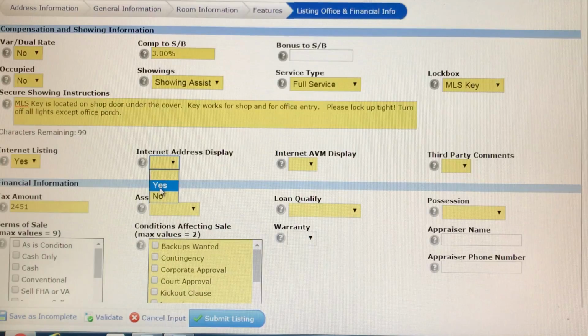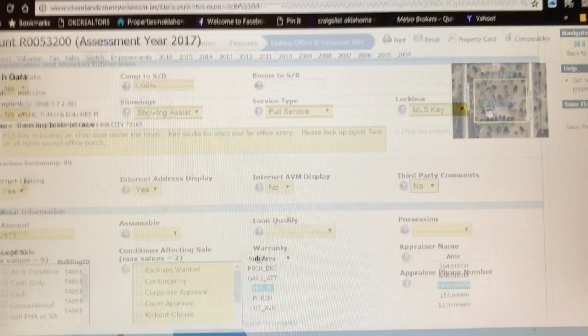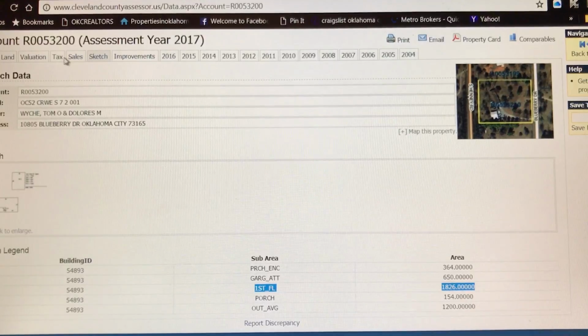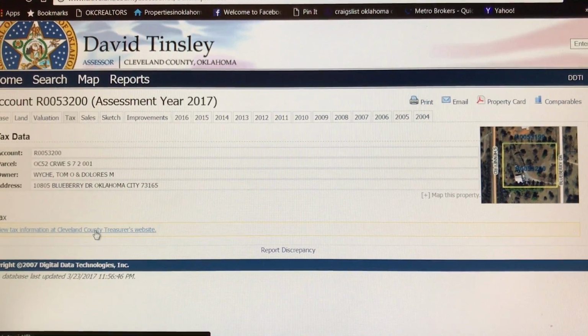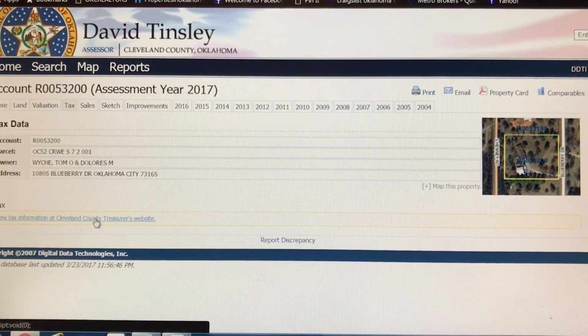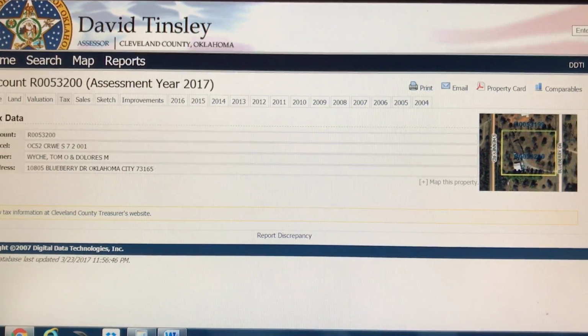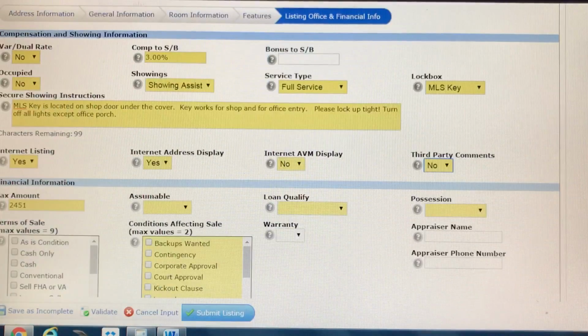Internet listing, yes. Internet address display, yes. Internet automated value display, no. Third-party comments, no. It already pre-filled the tax amount for me. If it didn't pre-fill for you, you would have to go on to, and I'll show you real quick, Cleveland County Assessor. I would click Tax, and then I would click this button right here, and it would take me to the county treasurer's website, and you could look up and see what they've paid over the previous years. And also, it would be good to know if the taxes were paid or behind. Sometimes people are behind on their taxes.